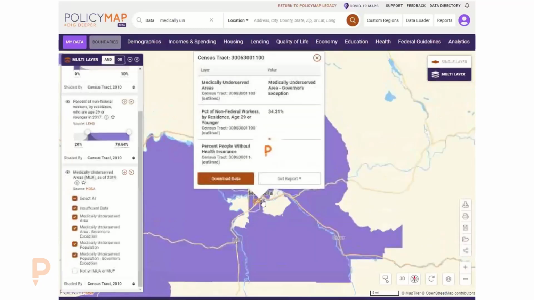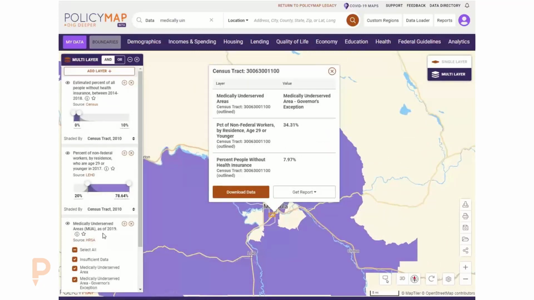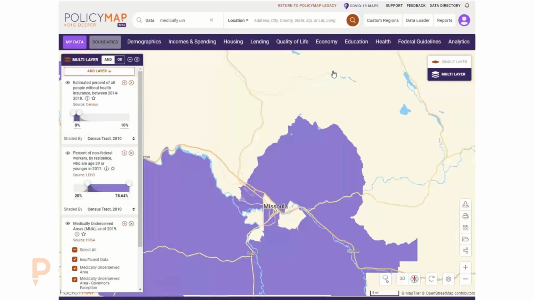So now only places in purple are places that meet all three criteria: medically underserved, at least 20% of the workers here are under 30, and no more than 10% of the persons here do not have health insurance. And that's kind of the basics of the three-layer maps. This query that you see here is an AND function, so it's only places that meet exactly these three criteria, and that's the current version of PolicyMap.